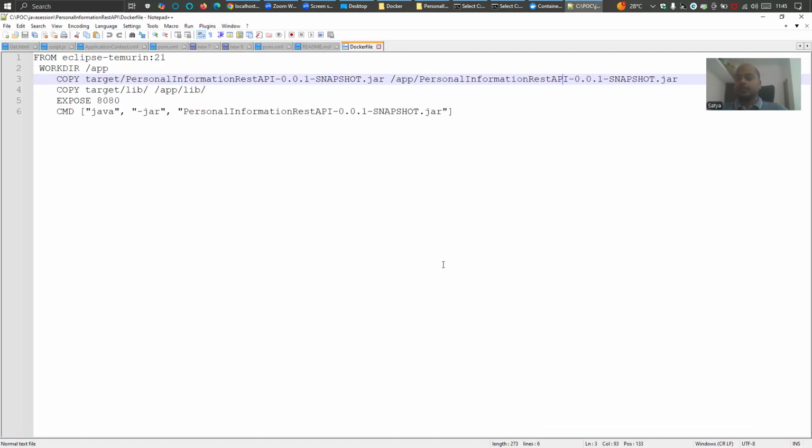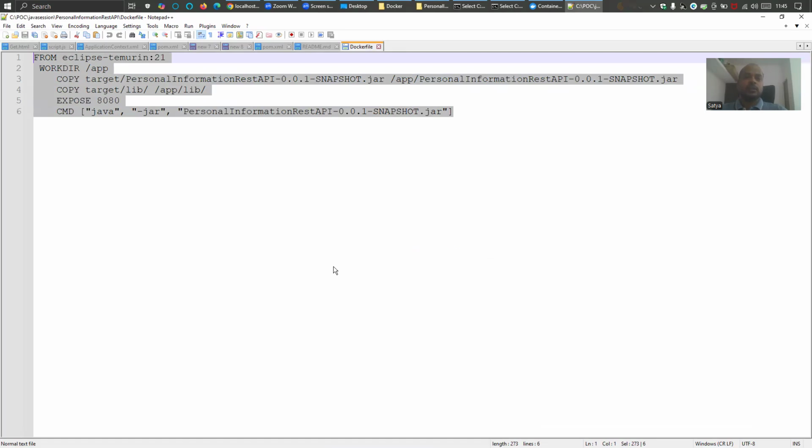You see, in the Dockerfile, these are the statements. What are the statements I have written here? These are the statements which are going to execute while creating the image, and while running the container also this will execute, right?